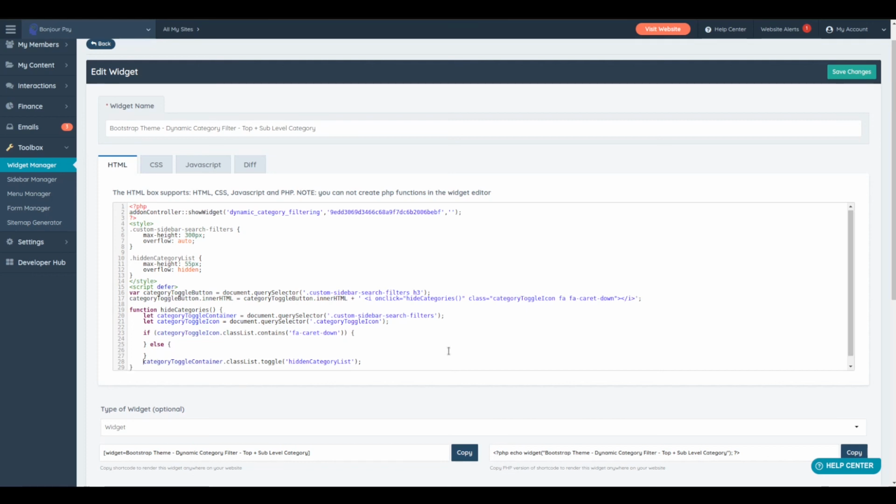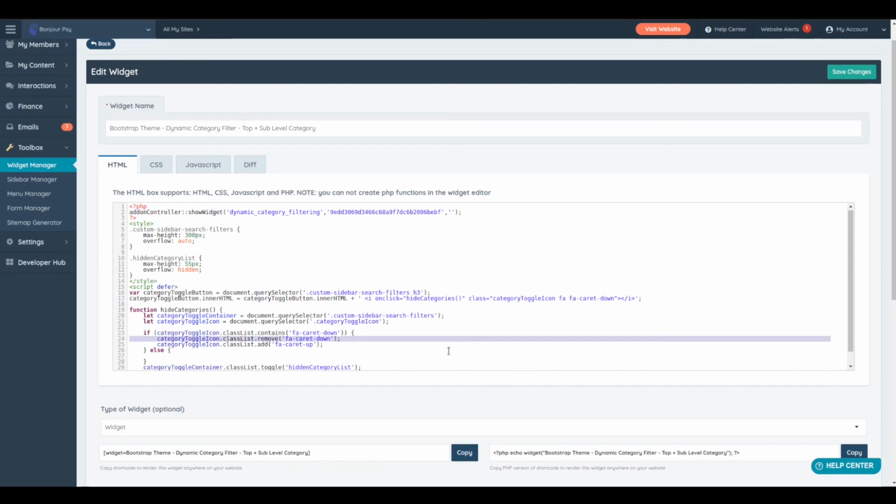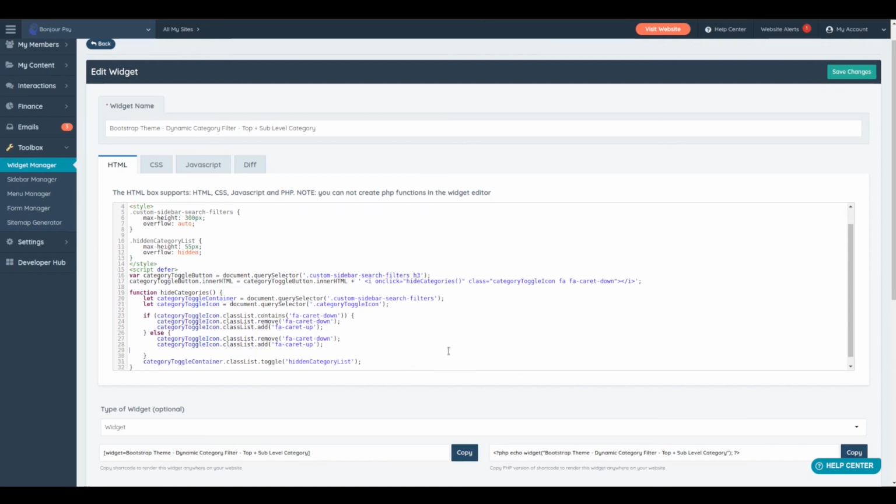And what are we gonna be running here? So let me just copy this one. You'll see. Class list, we're gonna remove the existing class that it has, this one, and we're gonna add the one up. If not, that means that basically we got the other one. That means we do the opposite. We remove the up and we show the down. That should be all.